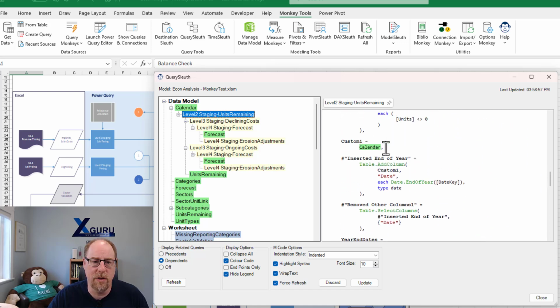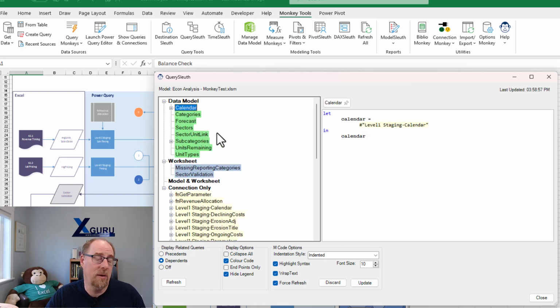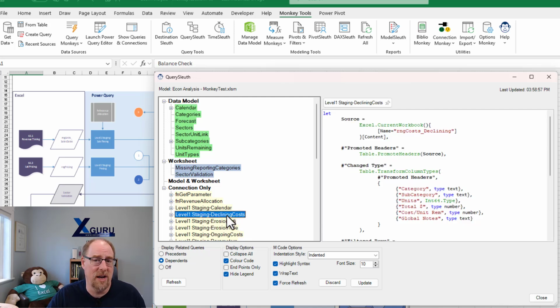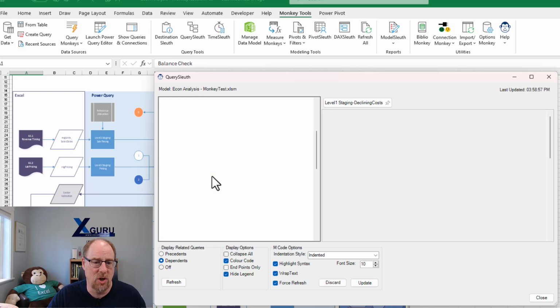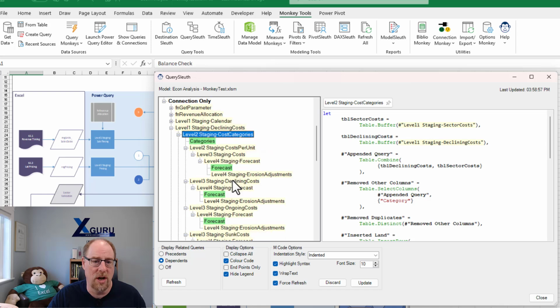You can see way down in the custom 1 step. So I could figure out, even though a query loaded to the data model, that it was also still called for somewhere else. And that became really, really useful because if I needed to go and actually modify something in the decline in cost query, I could then say, oh, wow, this one actually deals with a whole lot of stuff. I've got to be really, really careful with it. So that was really useful.